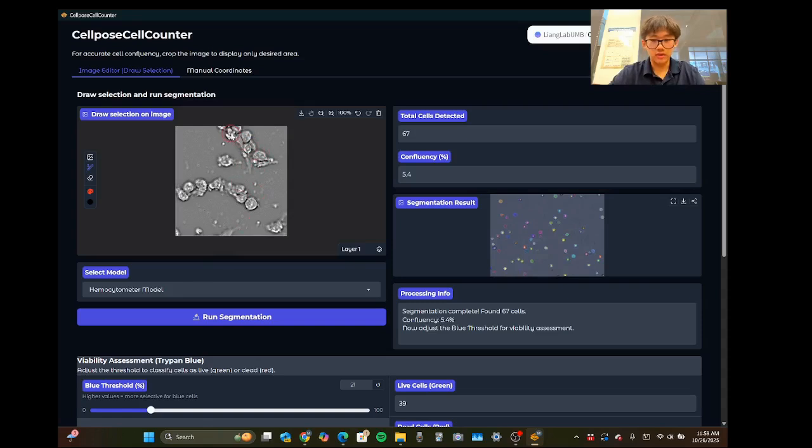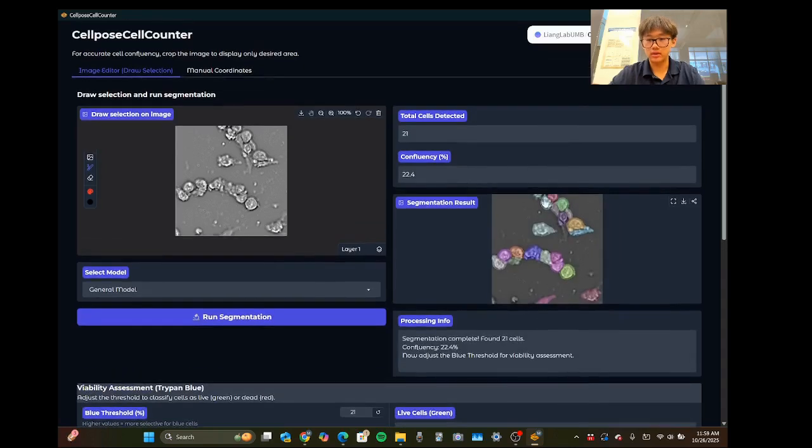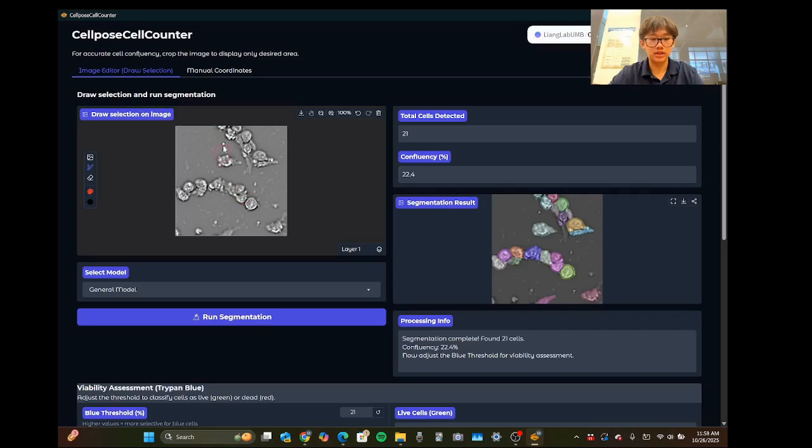And so for this, obviously not the same kind of cell shape as this, we'll use the general model. I'll run segmentation one more time. We should get a cell count. Takes a bit longer. And yes, so we also have segmentation on different kinds of cells. We can also have this confluency measurement, which is used for these larger cells, which is the percentage of space that the cells take up. And so CellposeCellCounter can generalize to different kinds of cell types as well as provide accurate measurements for all of them.